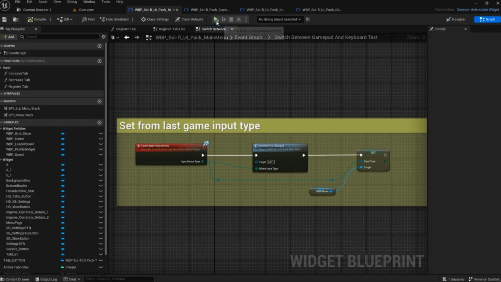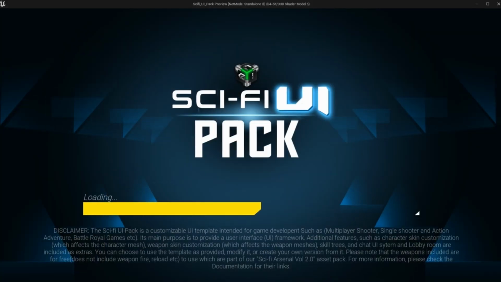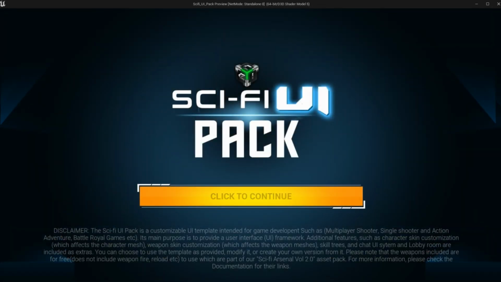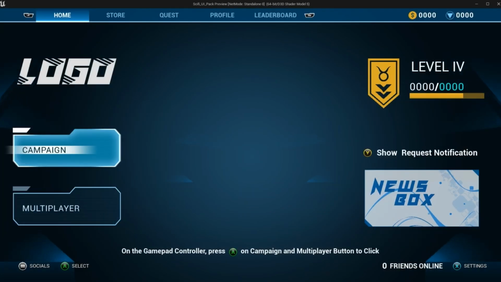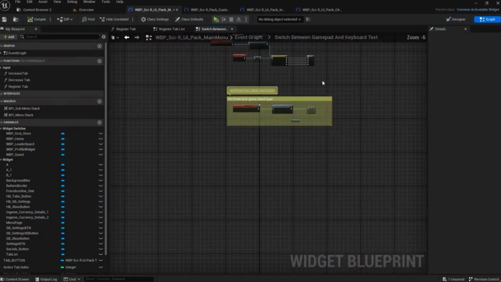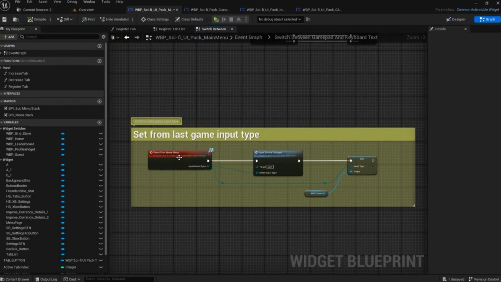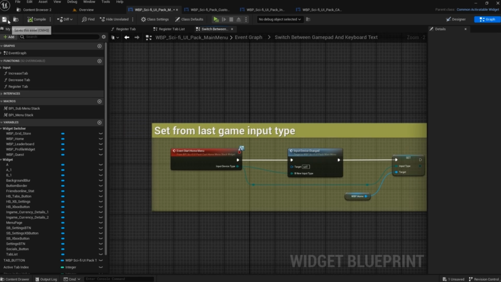If, for example, I started the project using the controller, I started it from this screen using the Xbox controller, it says press A to continue. So you find that it carried the last input to the screen. Understand? So that's how it's being used. Now this is the event that controls that.